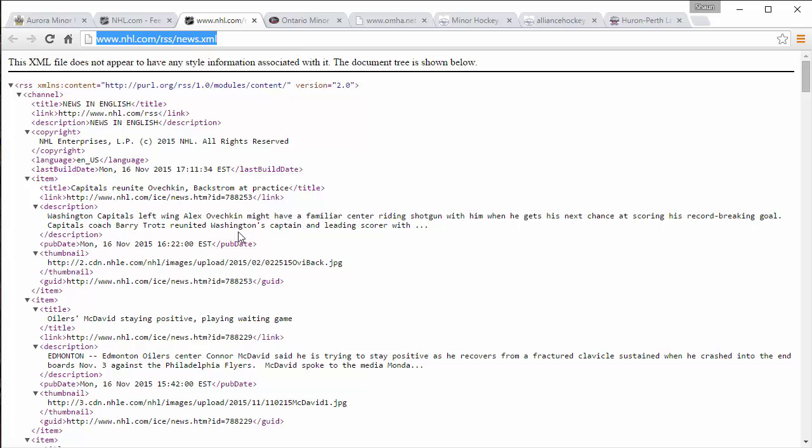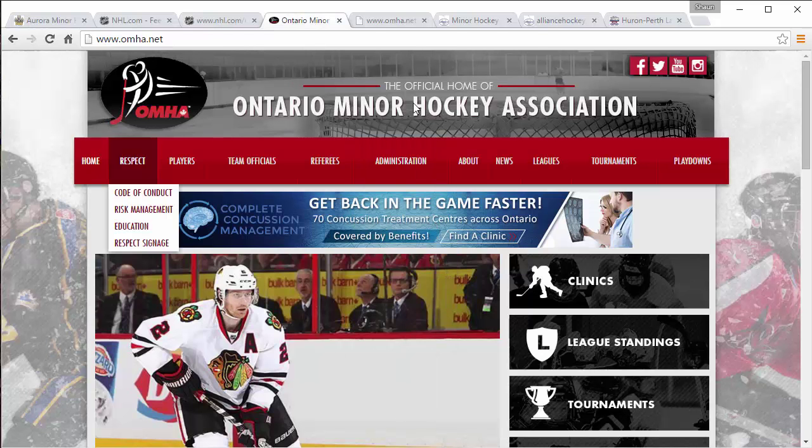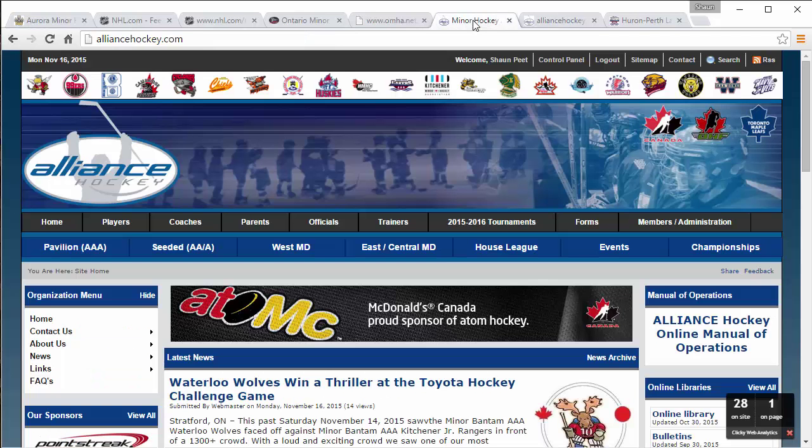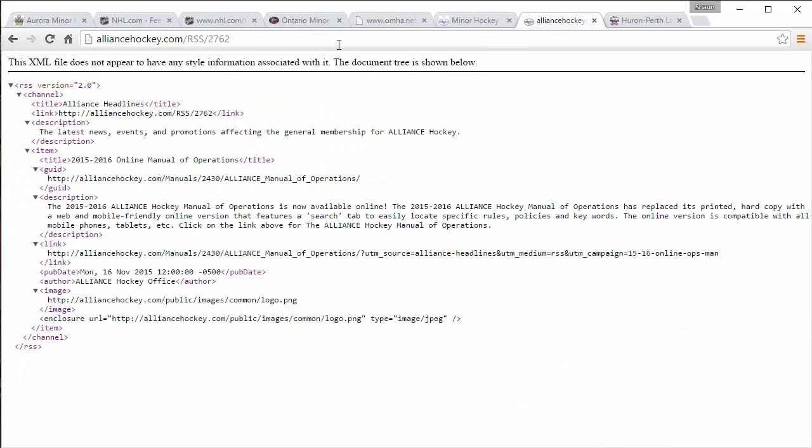Now, many of the users of the NB Sportsweb platform are members of either the Ontario Minor Hockey Association or Alliance Hockey. The Ontario Minor Hockey Association also has the ability to publish an RSS feed from their own website, as well as the Alliance Hockey has the ability to publish an RSS feed from their website. So we're going to demonstrate how to add those feeds into an association website for one of the associations within those particular governing bodies. At the end of this video, we're going to put the RSS feeds for each of those governing bodies onto the screen so that you can integrate them into your own association site.